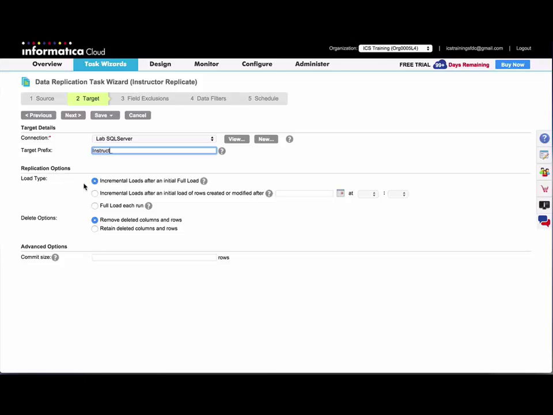And next I'll select my load type. So do I want to run incremental loads after the first initial full load? Do I want to select incremental loads after an initial load of rows created or modified after? Or do I want to run a full load each time? Okay, so these options are there when you have a Salesforce source and a database target object.